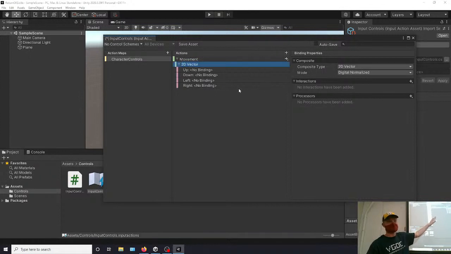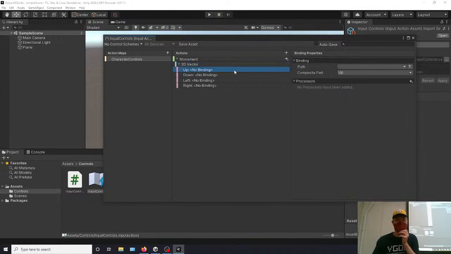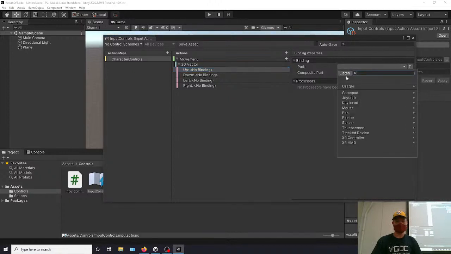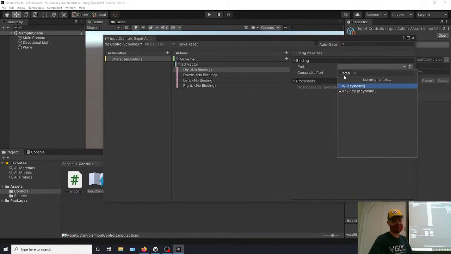Alright, so does everyone have something that looks like this up? Alright, so we're gonna want to go through each of these and set a button related to the binding. So for up, we're gonna want to go to path, and then you can click listen, and you can press a button, and it'll show up.